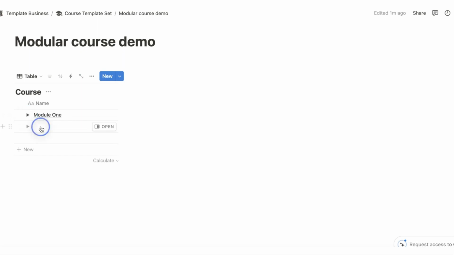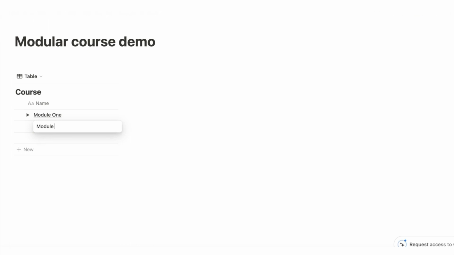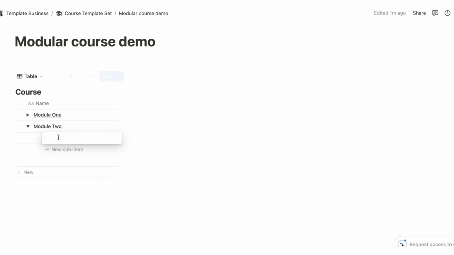I can do the same thing here. I can write module 2. I can toggle, and I can write lesson 1, module 2. And you can actually create lessons within lessons, but I think that's a bit complicated for users because users are just used to having modules and lessons.